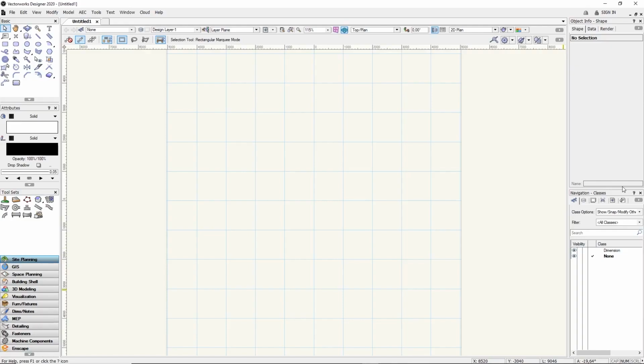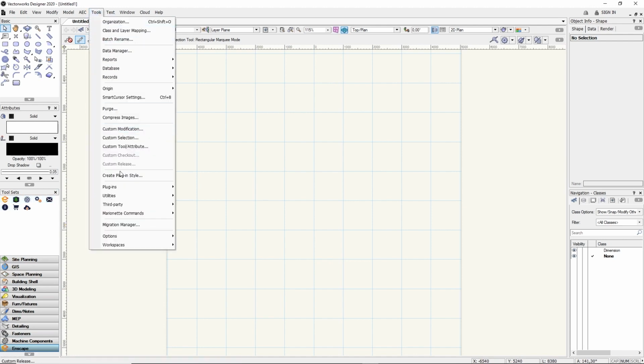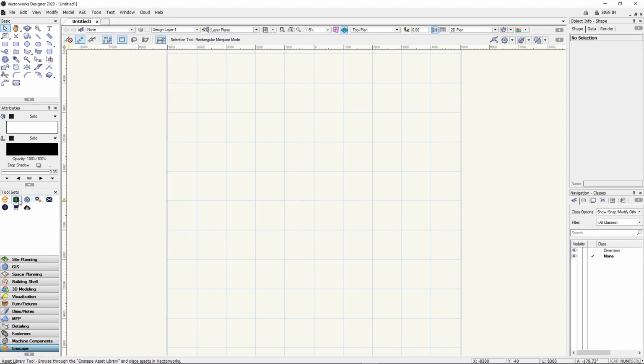After the installation process is finished, you should see an Enscape workspace in your Vectorworks interface. If not, you may need to add it by clicking Tools, Third Party, Enscape, Add Enscape to Workspace. Now we can start Enscape by clicking the Enscape icon in the toolset, and then the Play button in the Enscape toolbar.